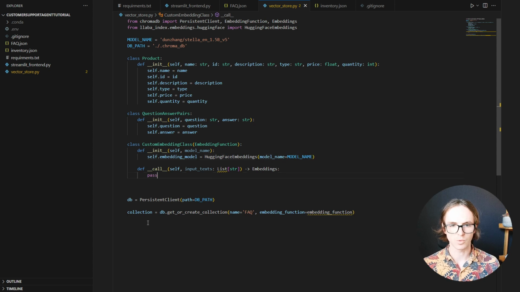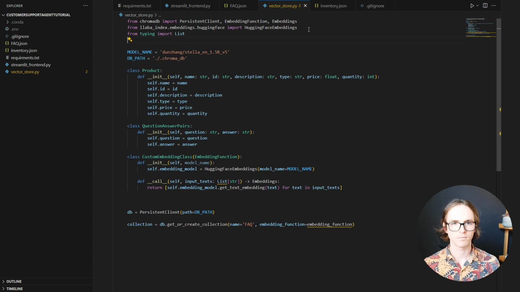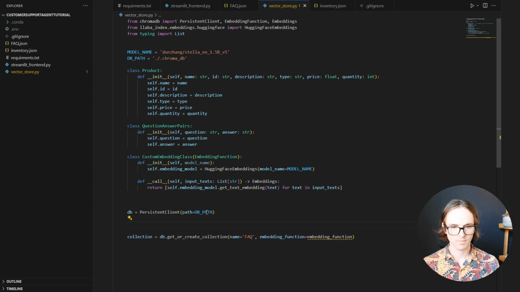Then during the call, we'll need to apply that embedding model to every single one of those input texts. And we do that with this get text embedding function. Let's just sort out this input as well. Lovely. Now let's just instantiate it. And we need to pass in our model name. Great. Now we have our client set up, our database client, and we've created a collection.